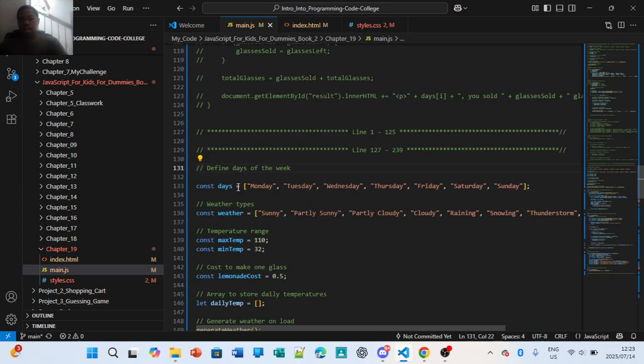So you've got const days: Monday, Tuesday, Wednesday, Thursday, Friday, Saturday. As you can see here, you've got 7 days. Then const weather. You need a randomizer to randomize the types of weather that we've got. So we've got const weather, as you can see here, foggy, and you can see the weather. Const max 110, min 10, 32. Lemon cost. The lemon cost is going to be 5 cents.